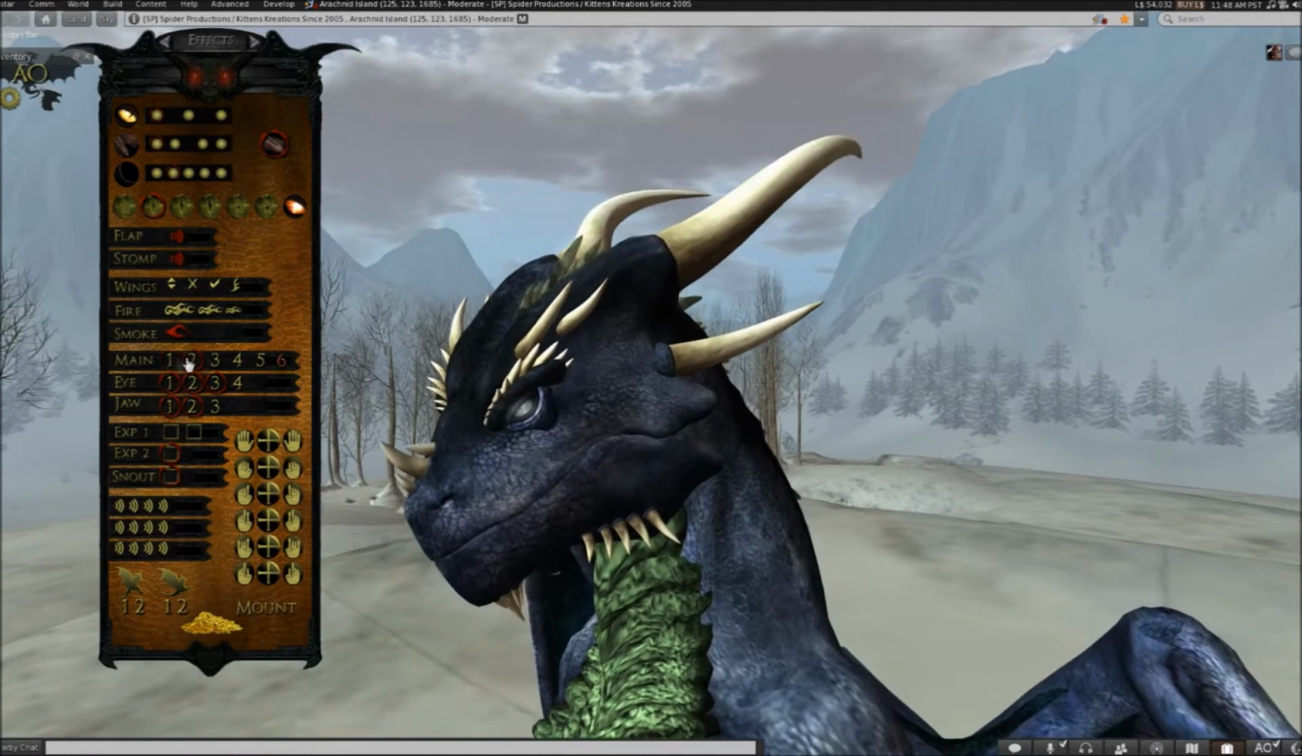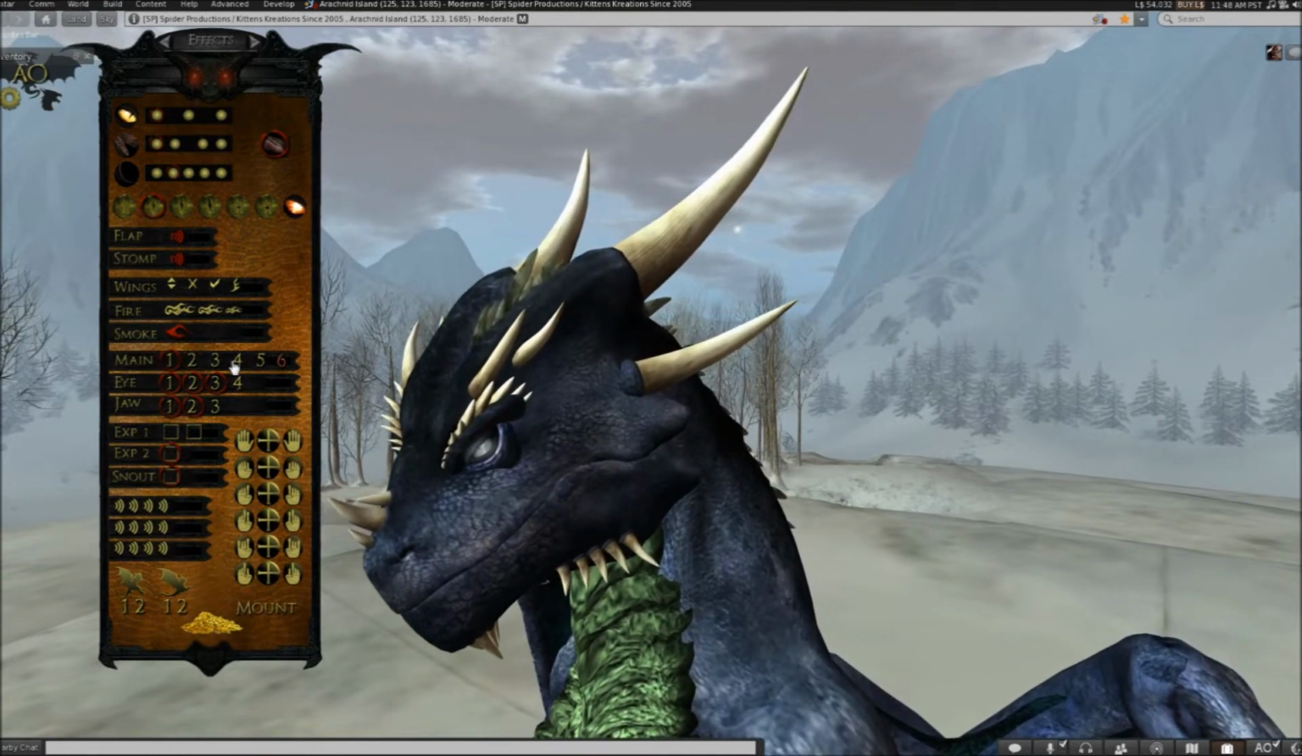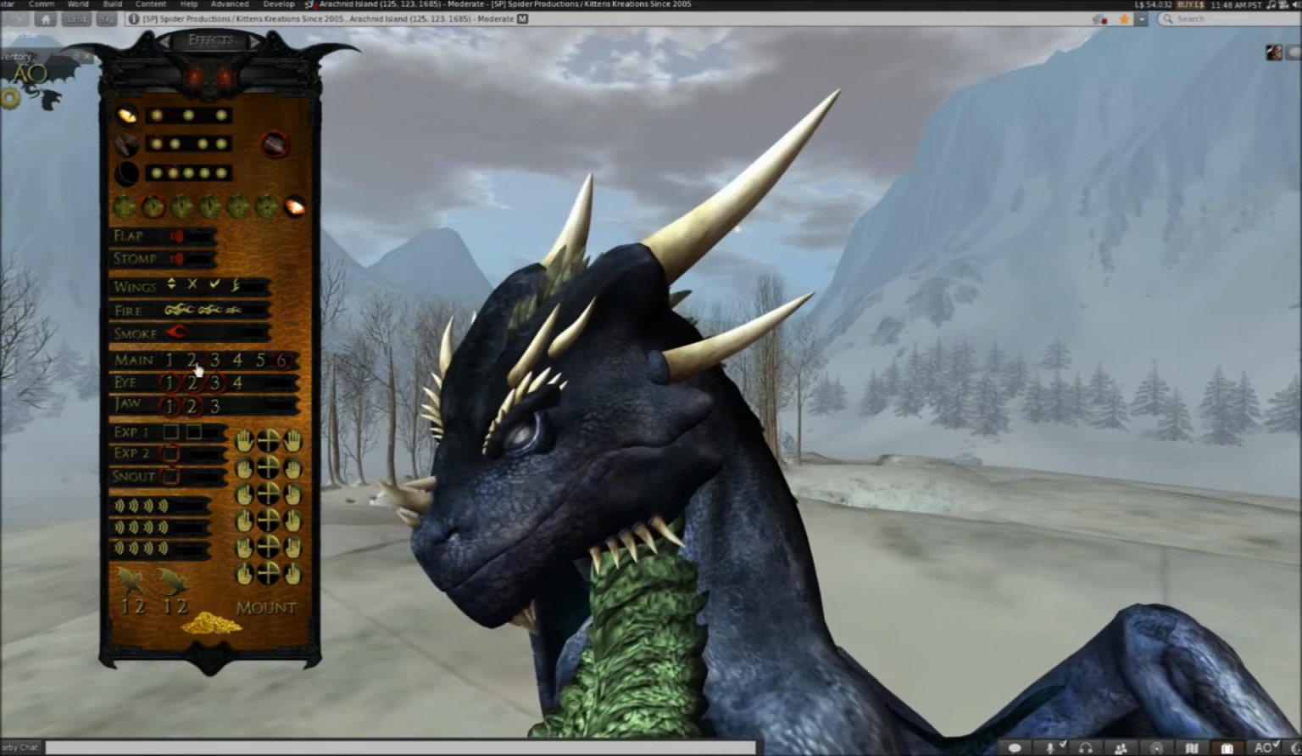A lot harder to show than set up. It was a lot of work for sure.